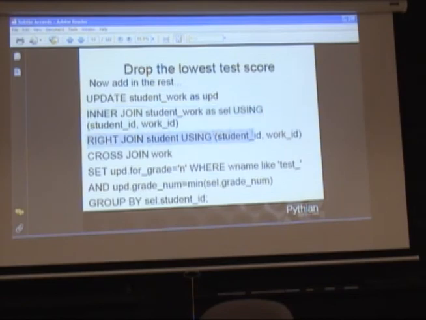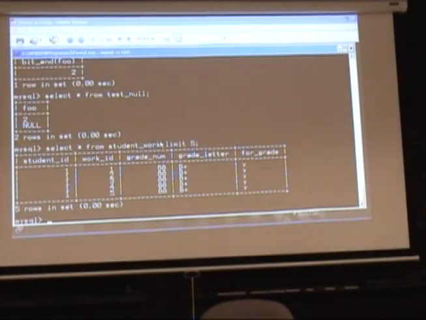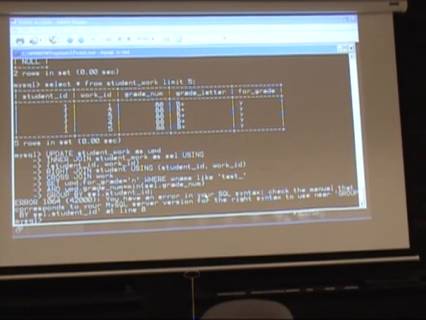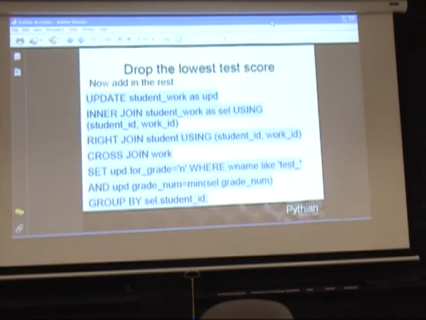So I have this right join instead of left join, and still have the cross join of work. Set update for grade equals N, where W name like test, and update grade num equals min of the select grade num, group by the select of student ID. Because the problem was the student ID group by, we're not updating that group by, we're updating the thing that we joined it to. So now this should work. Now the reason this doesn't work is that it doesn't like the group by. It doesn't like what's right before the group by, which is this, where update grade num equals min of select grade num. That's what it doesn't like.